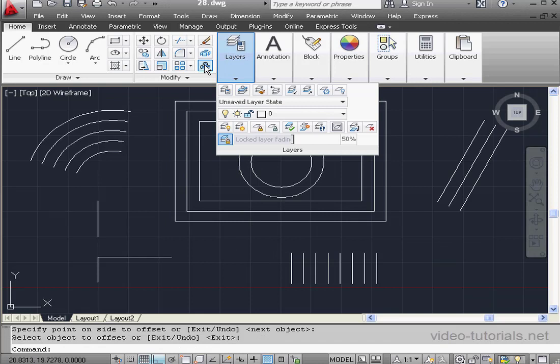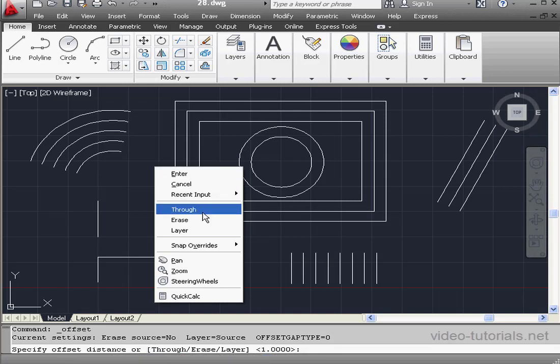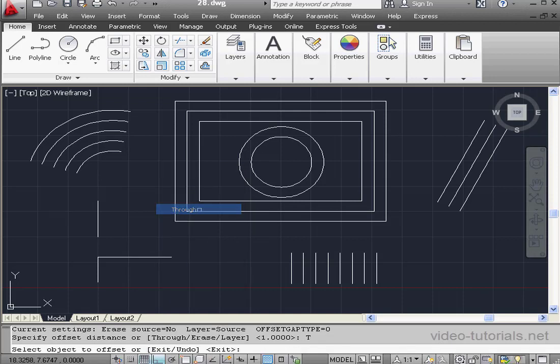Let's activate the offset command again and check out a few more options. This time I'm going to right-click and select Through. Next, I'm going to select the objects I'd like to offset. This line. I want to select the endpoint of this line, but let me toggle snap mode on first. And let's select the endpoint. And here's my offset. Escape to exit the tool.